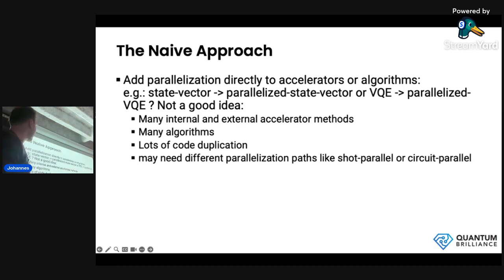Yeah, but there we already see that's not a good idea, right? We have many internal and external accelerator methods. We would have to take care of all of them and apply a special parallelization scheme and so on. Not a good idea. We have many algorithms, and we would get lots of code duplication. Even further, we may need different parallelization strategies. Then we introduce shot-parallel state vector or circuit-parallel state vector. So you see, it would grow a lot if you just put more classes in the hierarchy.